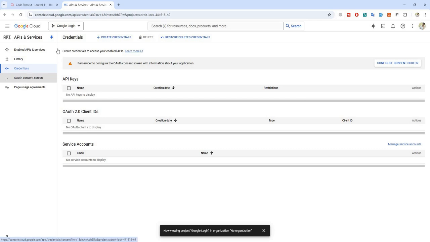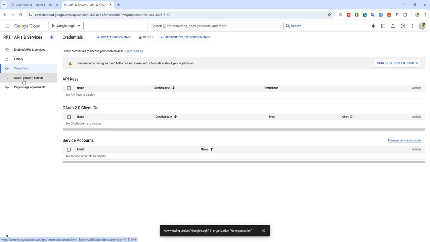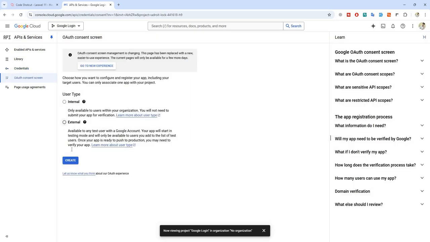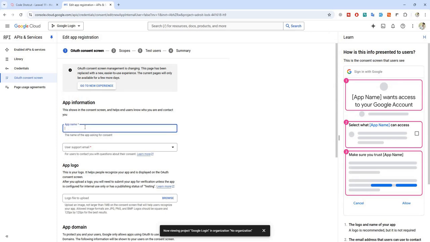So we need to move here. Okay, I just wanted to show you. So let's move to consent screen. From the user type, we need to select the external. We won't be able to use the internal. So external and create. Now we need to define at least 3 things right here.